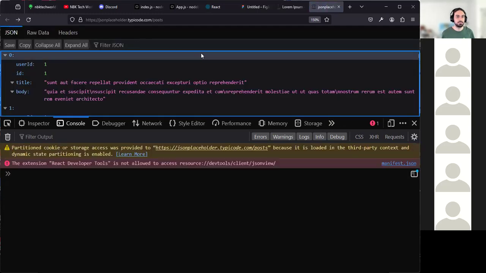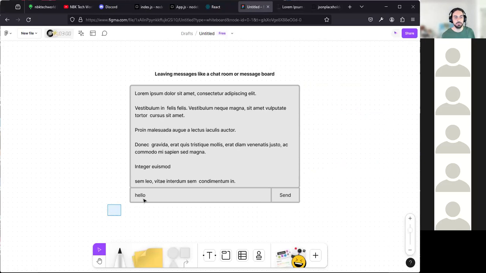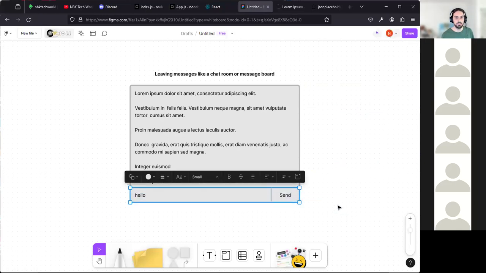But enough of that. I'm going back to focus on the next step, which is writing a message on the spot and injecting it into the already existing list of messages. If you remember, that's the bottom part here that I'm going to do now.